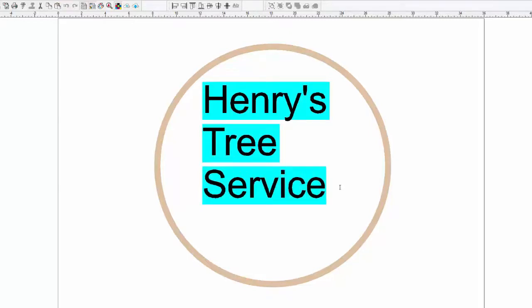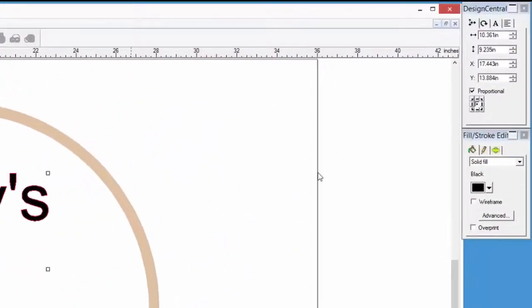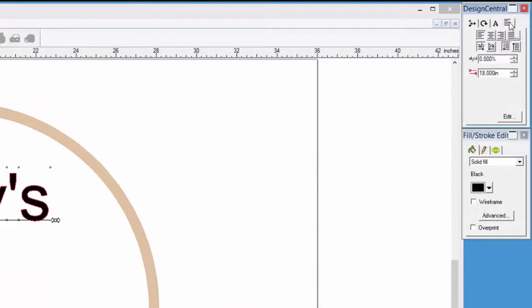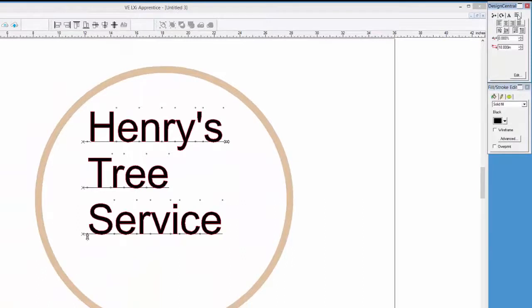But since all the text is going to be the same, we can simply click on the Select tool, and in the Design Central, select the Paragraph options. Once again, this shows that we don't have to have the Text tool active in order to make appearance adjustments to the text. Design Central allows us to do this with the text selected. Click on the Center Justified.